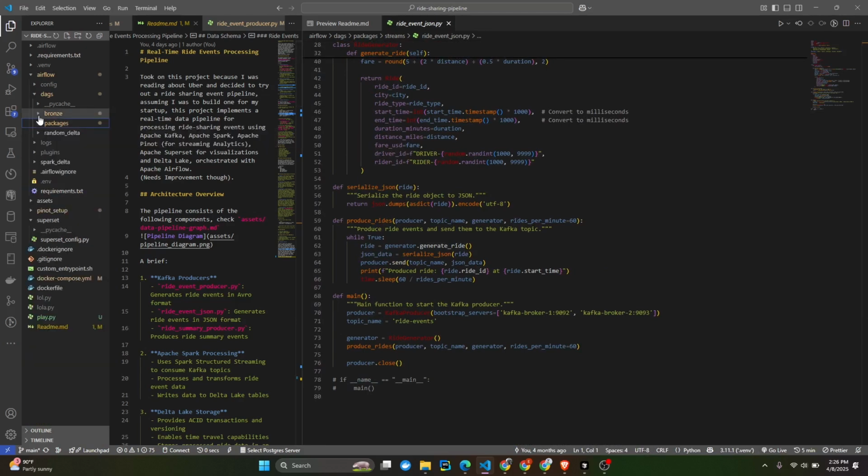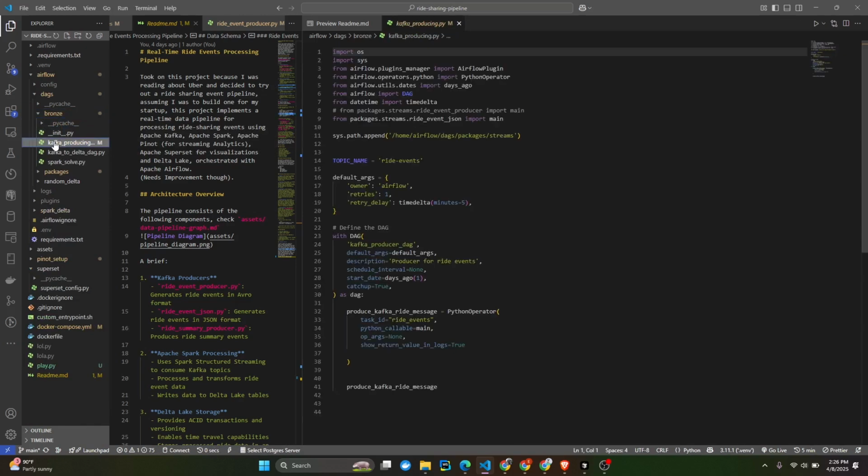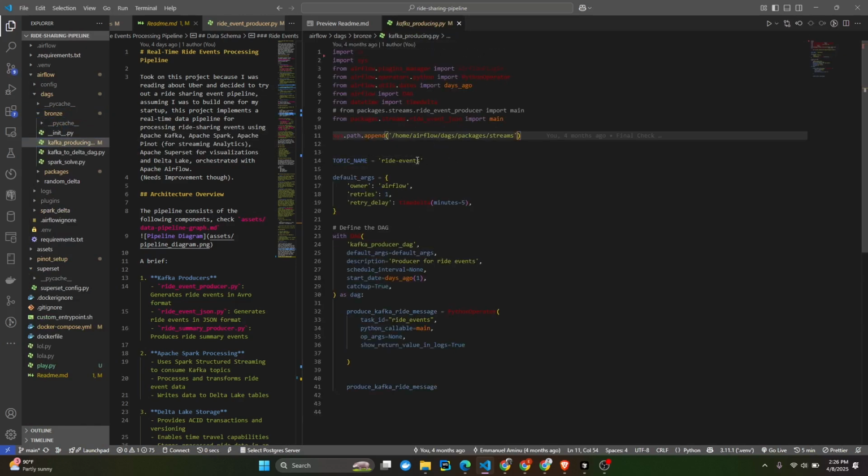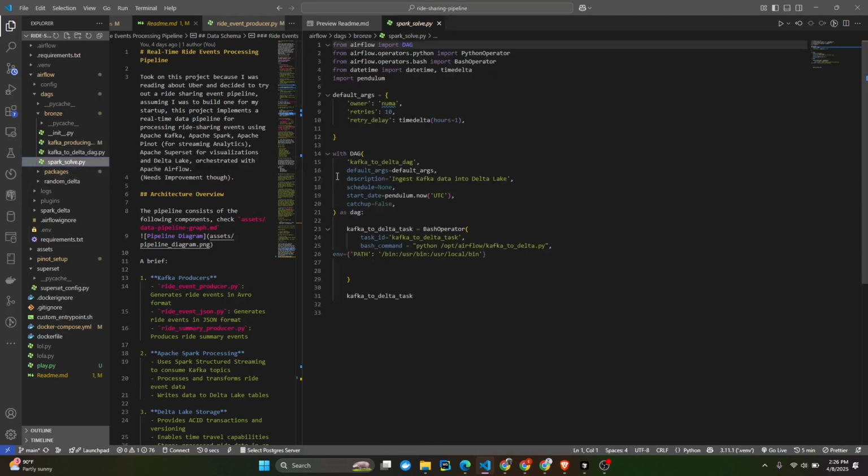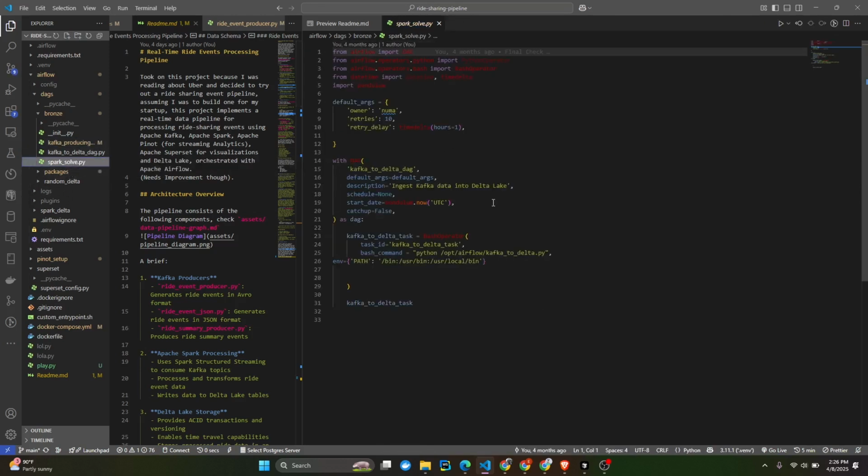My DAGs are pretty much explainable. They are in bronze. So Kafka produces the Kafka streams, and I used the Python operator for this purpose, which worked well. You can use a batch operator as long as it works for you. Then for Spark, this was where I used structured streaming. I also used the bash operator in this area, whereby I just had to run kafka_to_delta.py, which has basically what I needed to solve that situation.